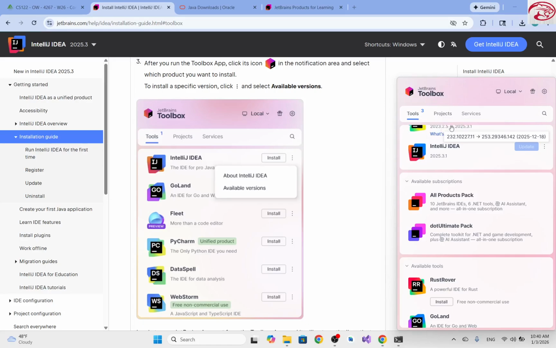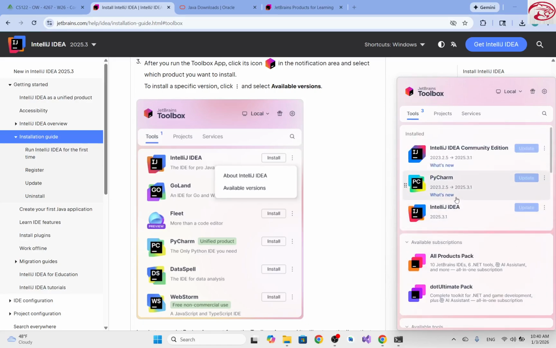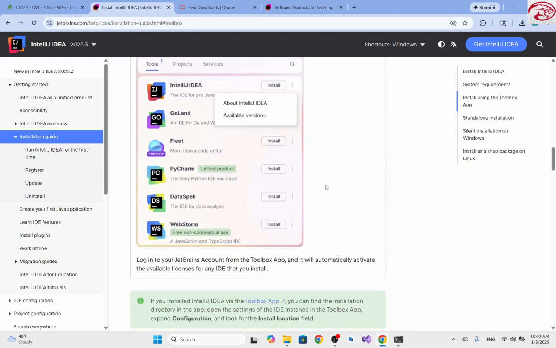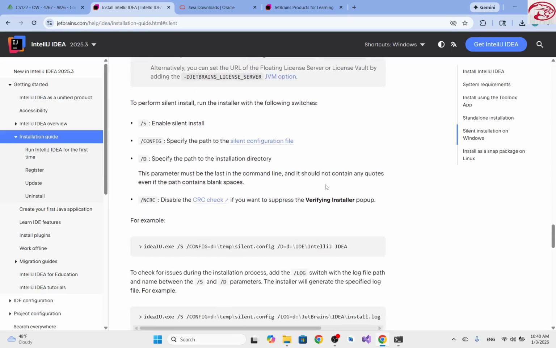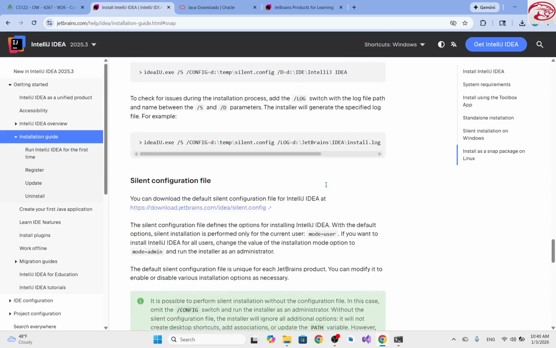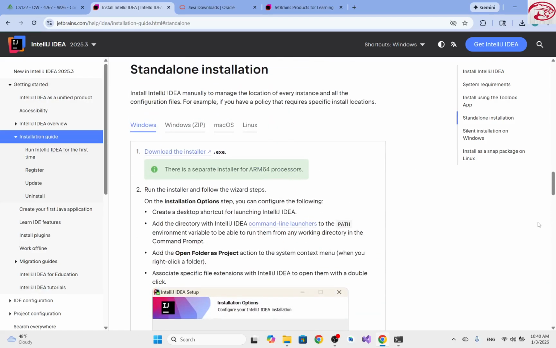You can manage your projects and services here. I believe there should be an option where you can install an older version of the IDE. It should be in settings or maybe skip this version. It will allow you to install and show you the older versions. Go through this documentation. You'll be able to find how to install an older version of the IDE if you want to. So definitely go through this documentation if you face a problem during the installation.